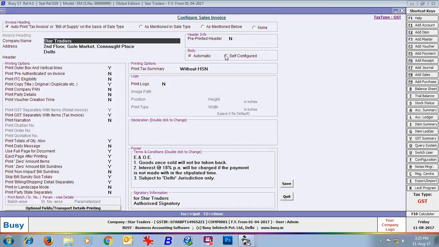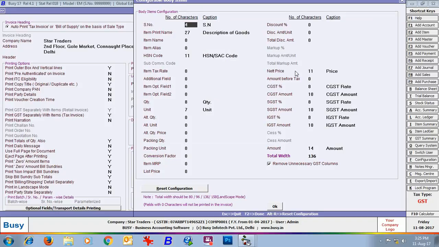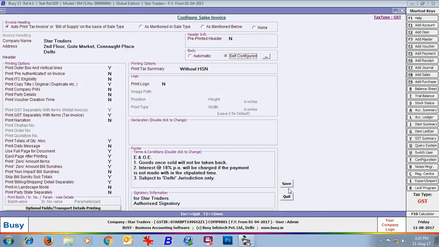In the standard configuration window, you can see various options are appearing. You can enable, disable them as per your requirement. On clicking the self-configured option, various options again are appearing. At the bottom of the window, you can see an option remove unnecessary GST columns. On enabling this option, the column for either IGST or CGST, SGST will appear in the report. And if you disable this option, then 3 columns for IGST, CGST and SGST each will appear in the report.